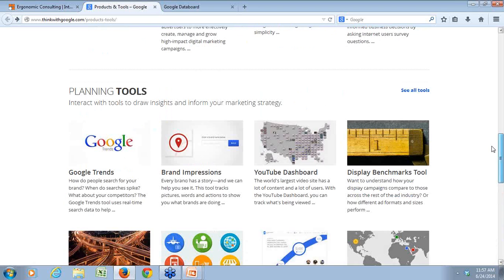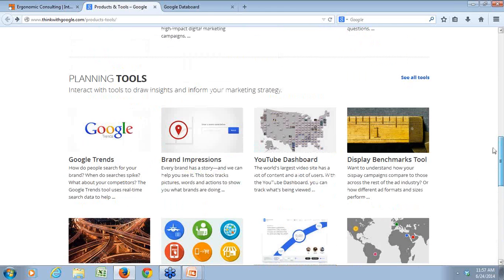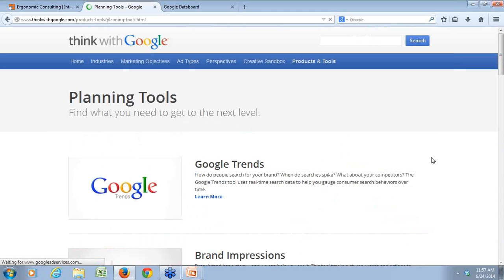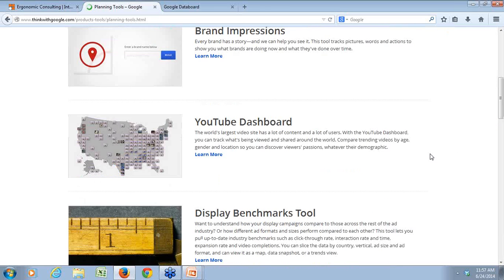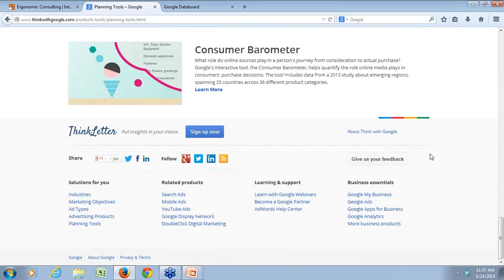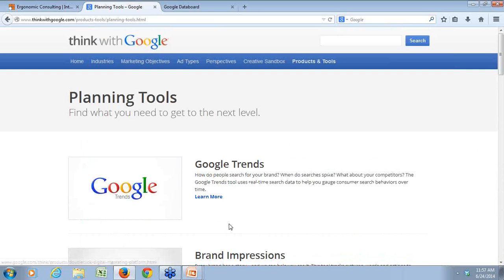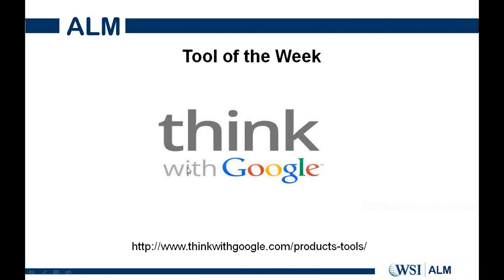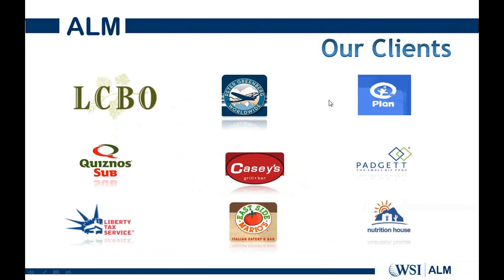So these are just some of the resources and planning tools that Google has put out there. There's a whole bunch of other tools as well. These are the main ones that we've showcased today. There are all these different solutions and related products that you can go through. So just play around with it. There's a lot of cool info. It might take a little bit of getting used to, but it's a lot of good information out there.